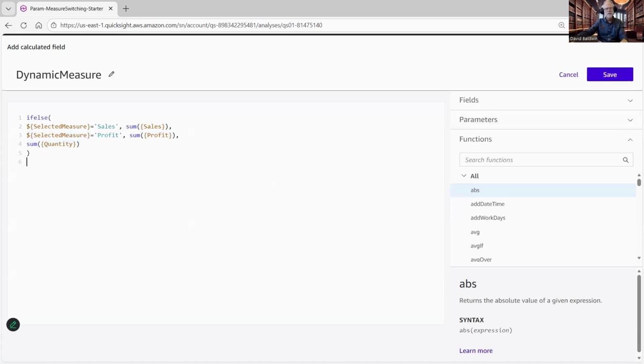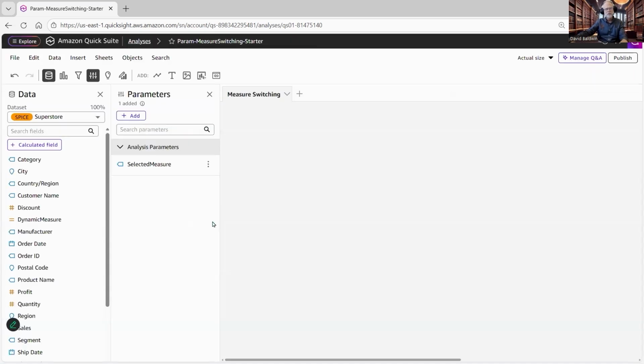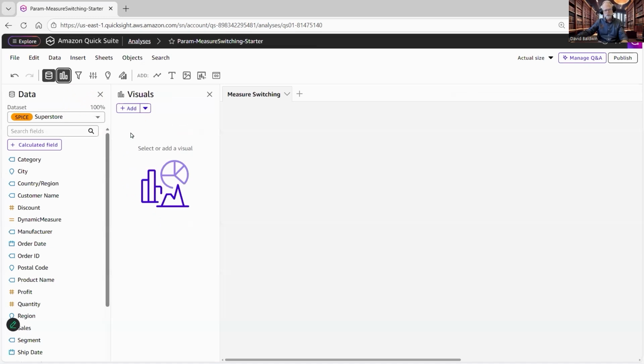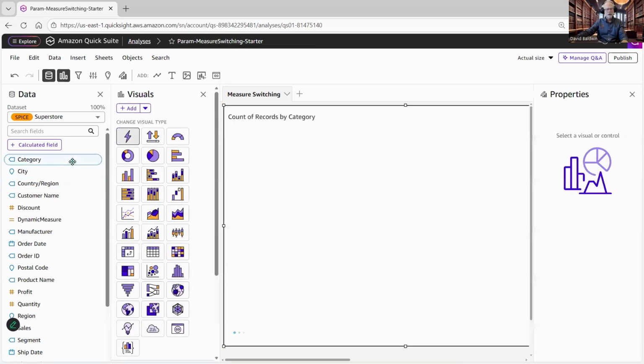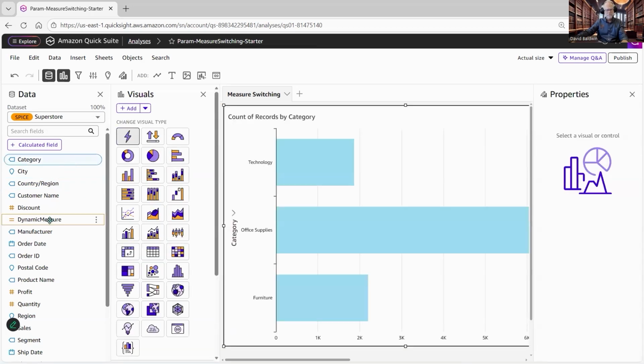I'll click save. And then back in the analysis interface, let's click on that visualize icon to bring up the visuals pane. And then within the data pane, I'll select category, and then I'll click on that new dynamic measure.